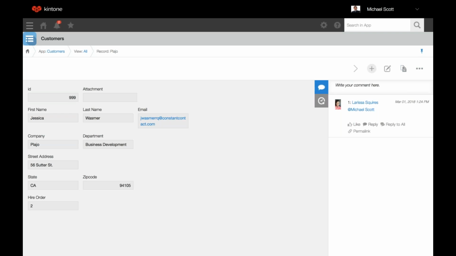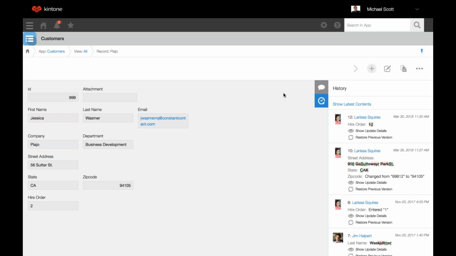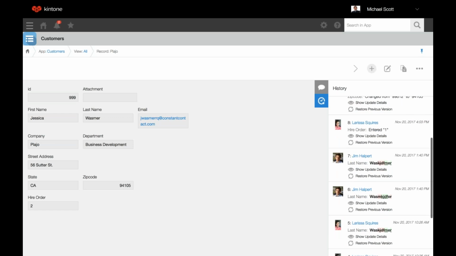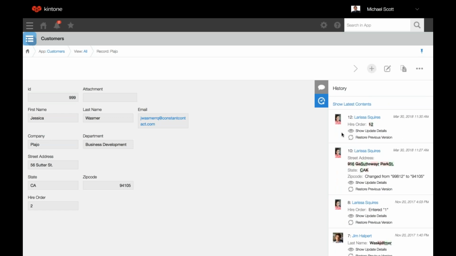So right below that, you can comment on the record and mention a colleague. This allows you to discuss the contents of the record directly within the record. And then if you click this clock icon, you can see the history of the record, and you can note any changes that have been made and also restore it to the previous version if you see something was changed that should not have been.